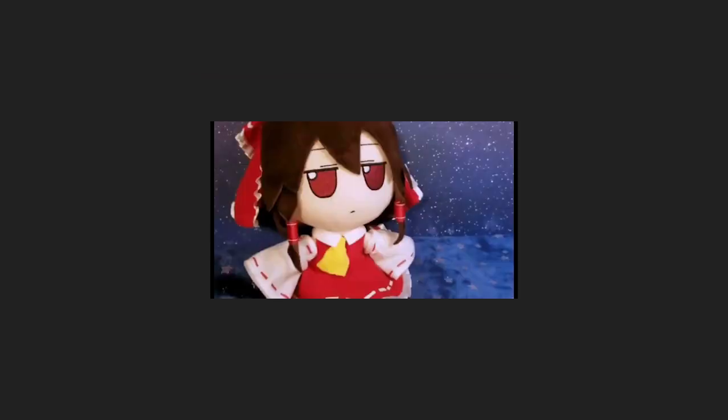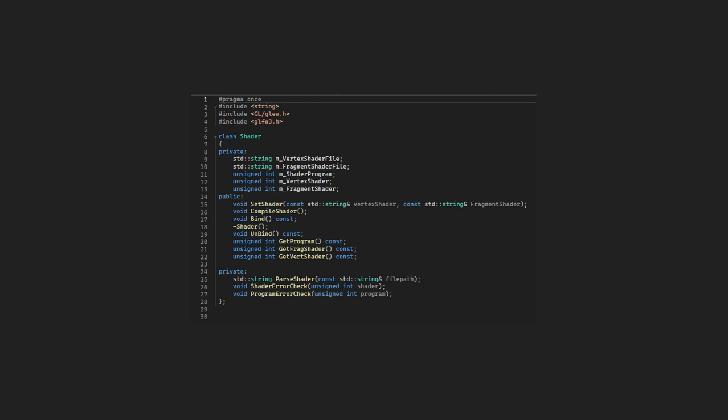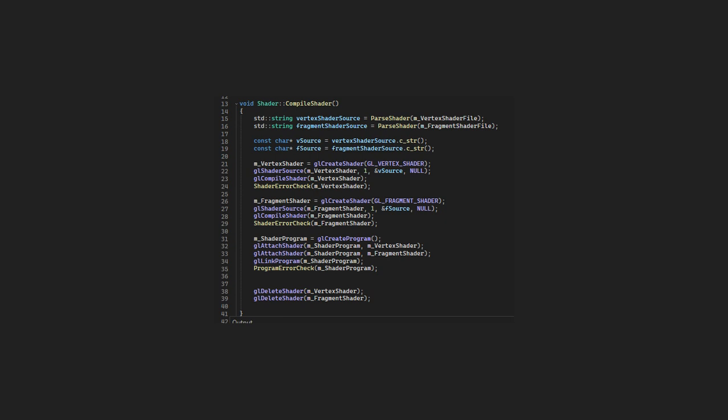Cool. Well, now it was time for abstraction. It's important to abstract stuff in OpenGL, otherwise you'll be writing a lot of code. And plus, I also needed a shader parser to parse a shader file into a string, so I could also do that. The shader abstraction has the following functions. Set shader is for setting the file path of the shaders, and compile shader just turns the file path into a shader and compiles them together in a shader program. A shader program is needed to link shaders together.